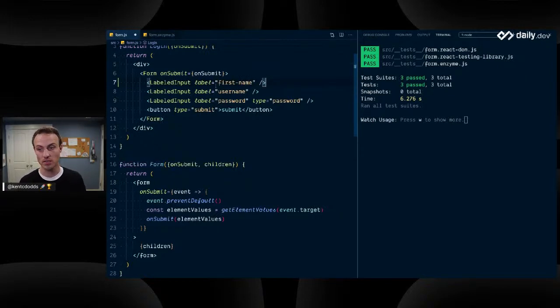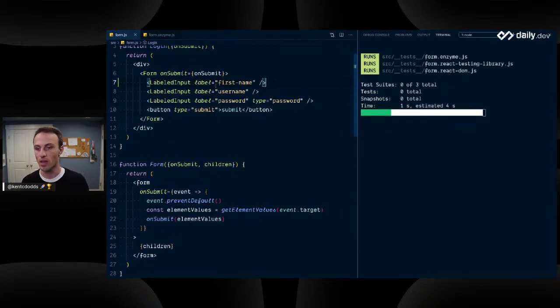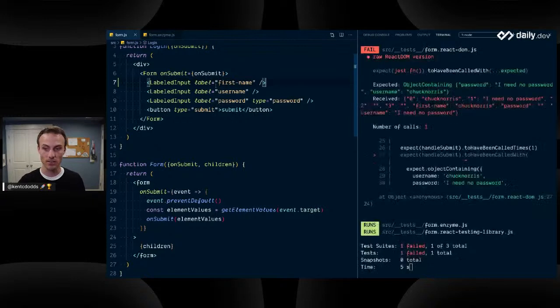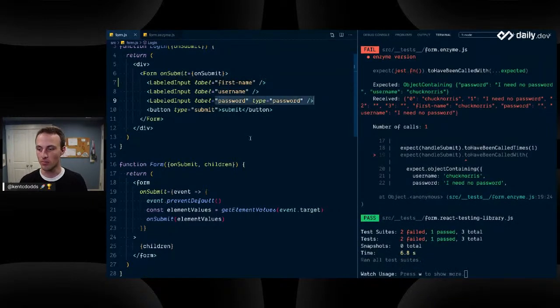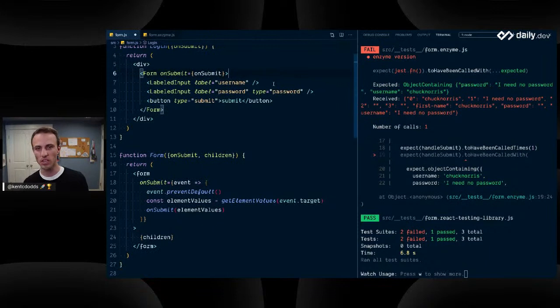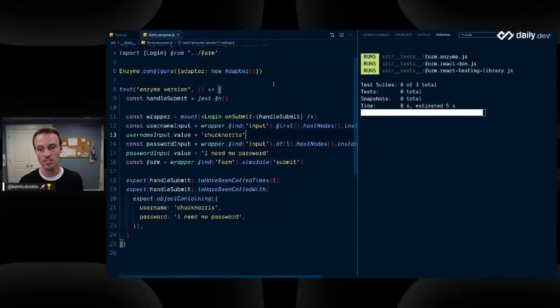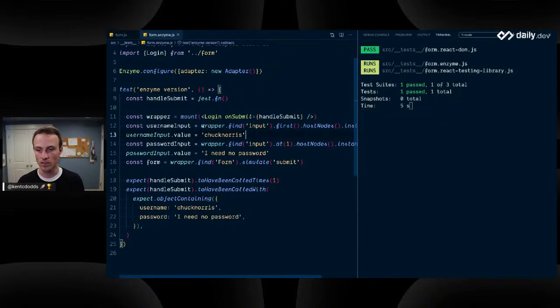I've totally just busted my test. This isn't going to work anymore because now I'm filling in the username in the first name field, and the password is going to be empty, and the username is going to have my password in it. So that's another thing where, just because of the limitations that Enzyme has, you are forced to do these sorts of things.